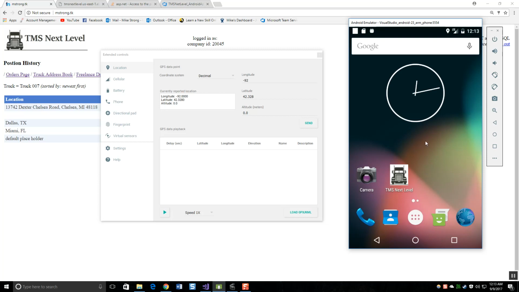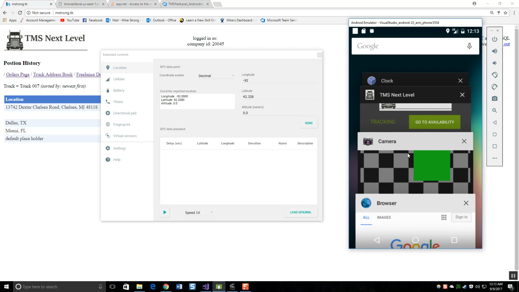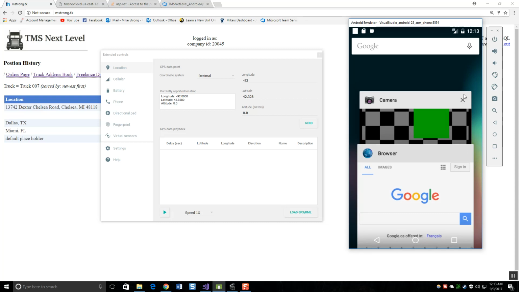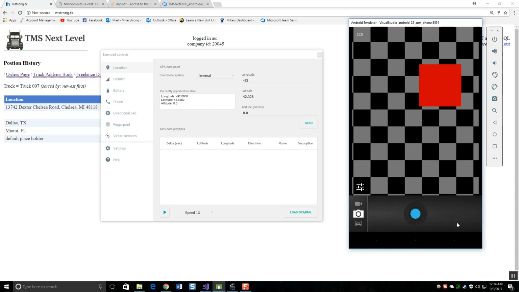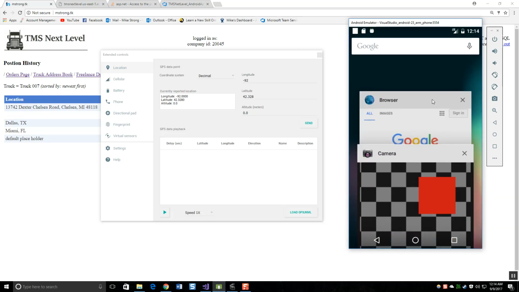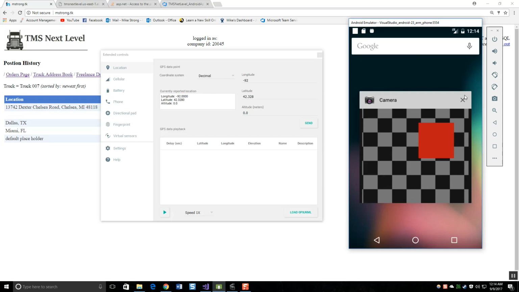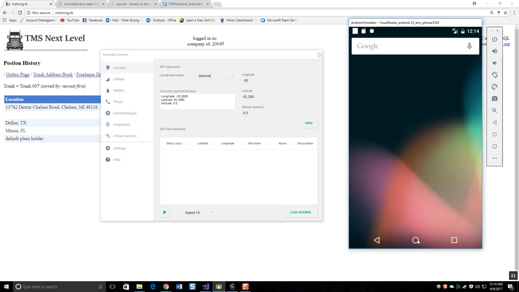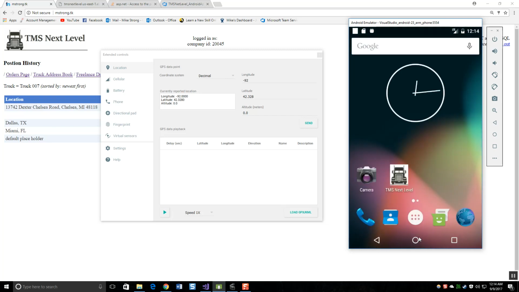If the app crashes, I believe that's what this button does. So the app is running in the background. Even if I kill the app, check this out. If I destroy the app, the app is now closed, right? I got the camera open, I got the browser open. I close the browser, I close the camera. There's absolutely no app open right now.